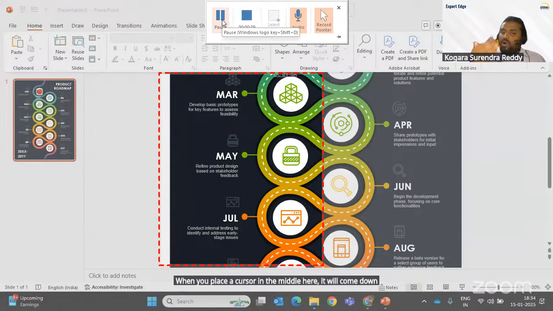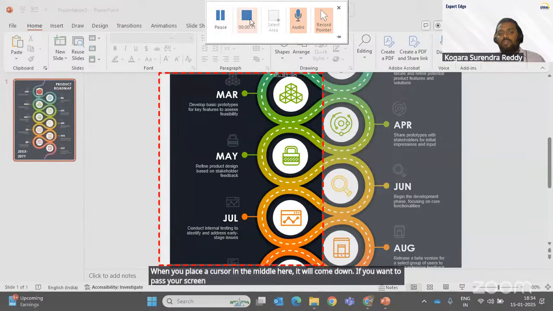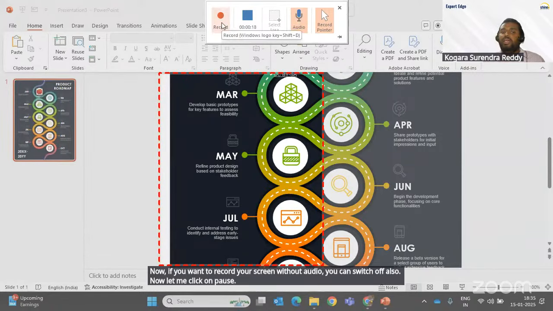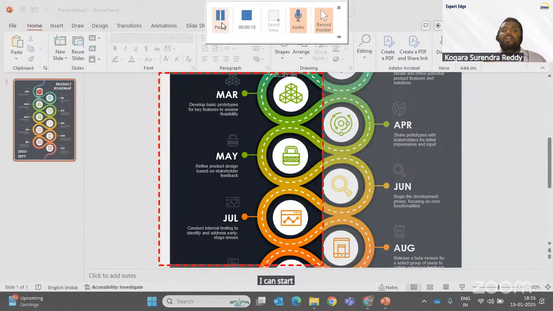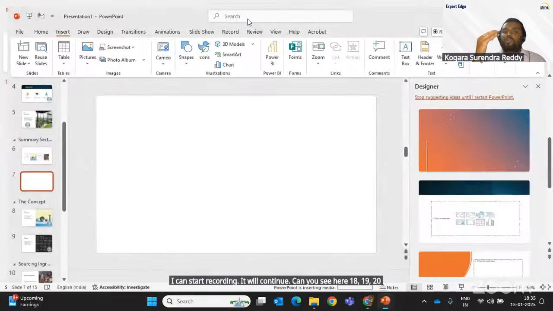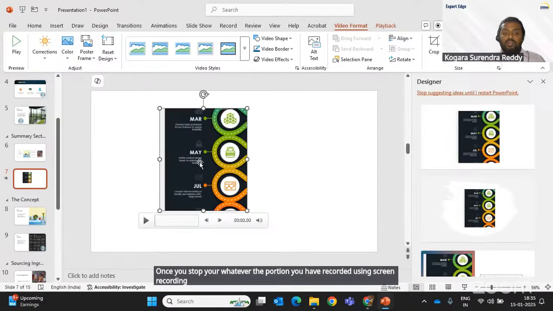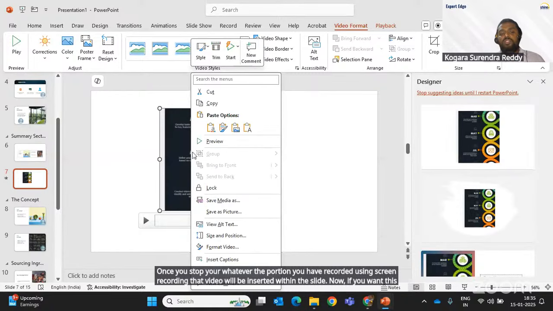If you want to pause your screen recording, you can pause it. If you want to stop it, you can. Now if you want to record your screen without audio, you can switch that off as well. Now let me click on pause. Now I have paused, then again I can start recording. It will continue. Can you see here, 18, 19, 20? Now I'll stop. Once you stop, whatever portion you have recorded using screen recording, that video will be inserted within the slide.